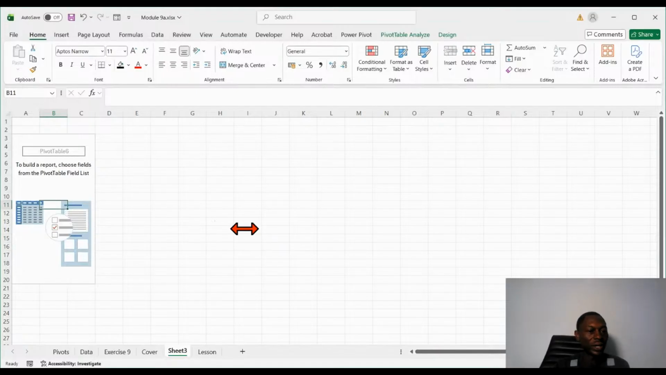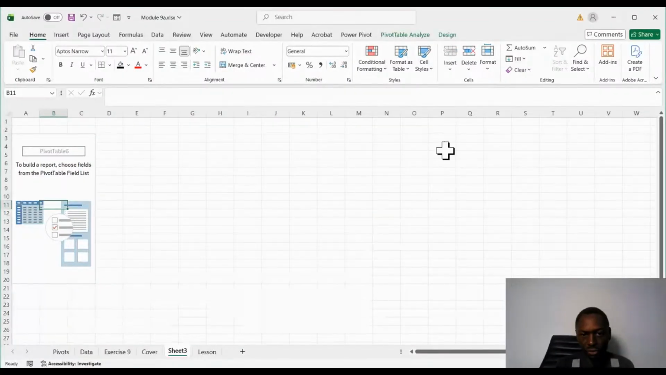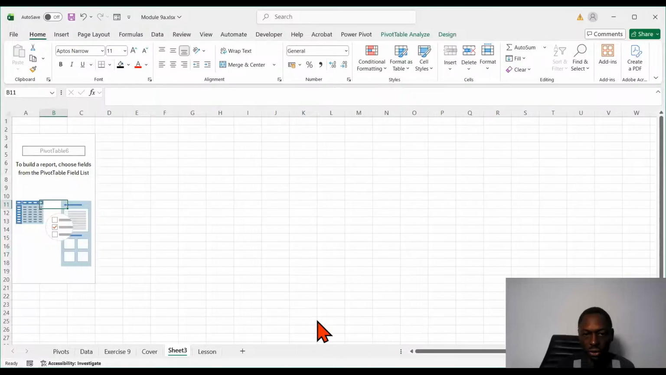All right, so back to our task 3 here. These are the pivot table fields here. And what happens is all the columns in our data sets are going to be available for us here. So we've got all the columns here, and 4 areas for us to build our pivot table. We have the filters, we have the rows, we have the columns, we have the values.